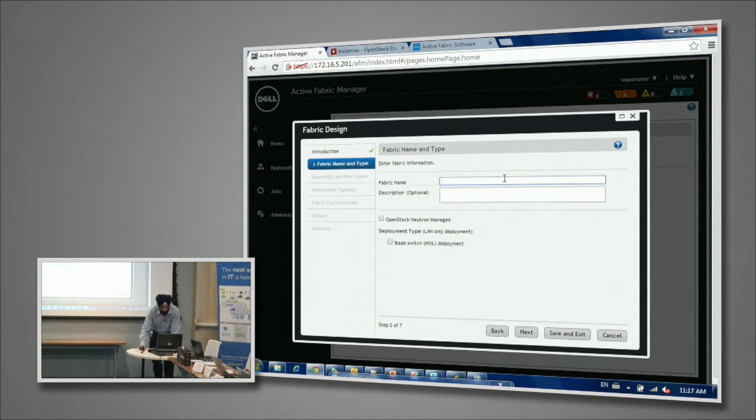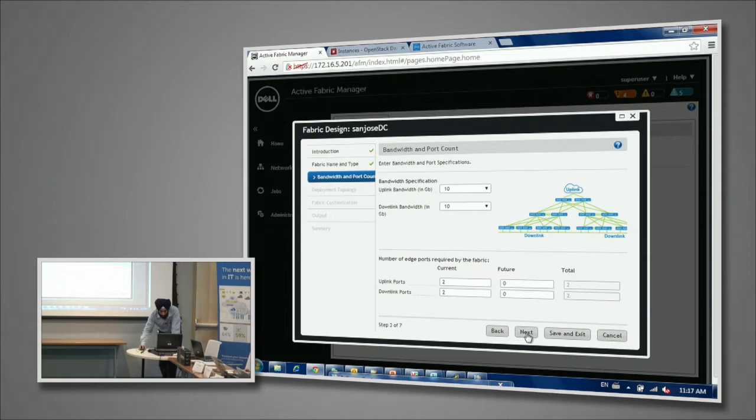We'll create a fabric which we can call maybe San Jose data center. As you see, there are some basic options. Do you want this to be running on top of OpenStack Neutron, so that if you have any OpenStack installations there, you want this to have a Neutron plugin as part of it? And then we go on to the fabric part. Now what you need to define is what you want on the uplinks that connect to your WAN router or a firewall or anything else.